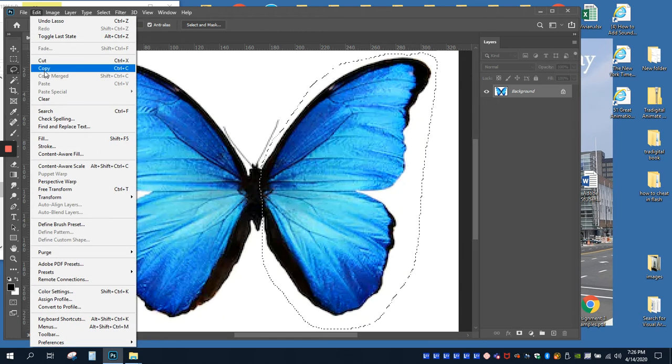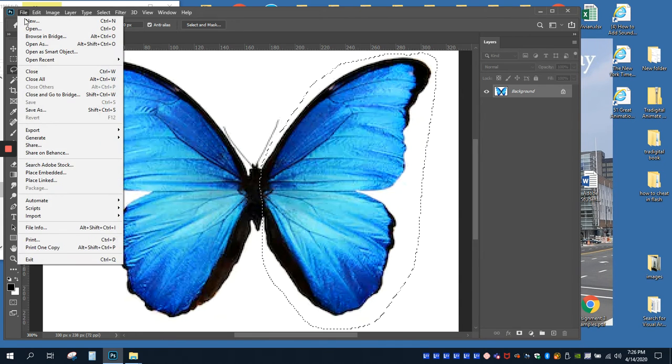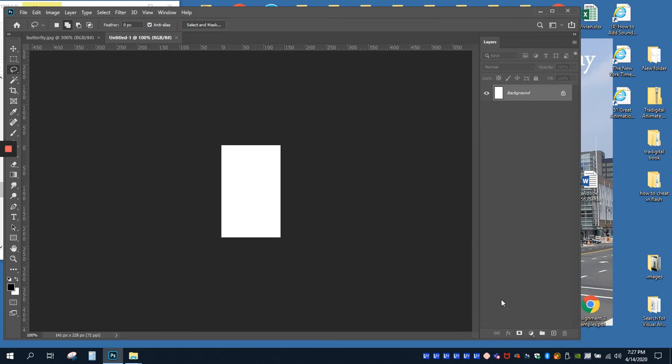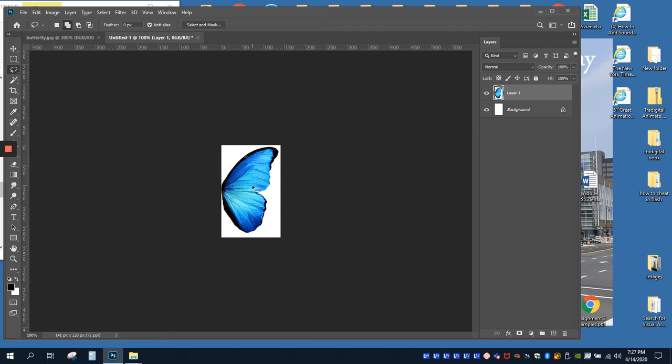I'm going to go up to Edit, Copy. So I now have this on the clipboard. And I'm going to make a new file. And you'll see when I go to a new document, it gives me the option and highlights it to put this into the size file for that clipboard, for my image that I just copied. This image is at 72 resolution, 72 pixels per inch. So I'm keeping that same resolution, and I'm creating a new file, Edit, Paste, and I have my wing in there.